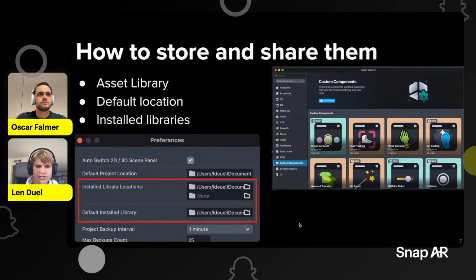And then there's also a few different ways to store them and share them. One of the main ways that we share them with all of you is by publishing them in the asset library. There's a great set of custom components in that custom component section of the asset library. These are different ML effects like babyface. There are helpful utilities like the screen transform manipulate or this image carousel, and we just recently published a lot of useful UI custom components as well.